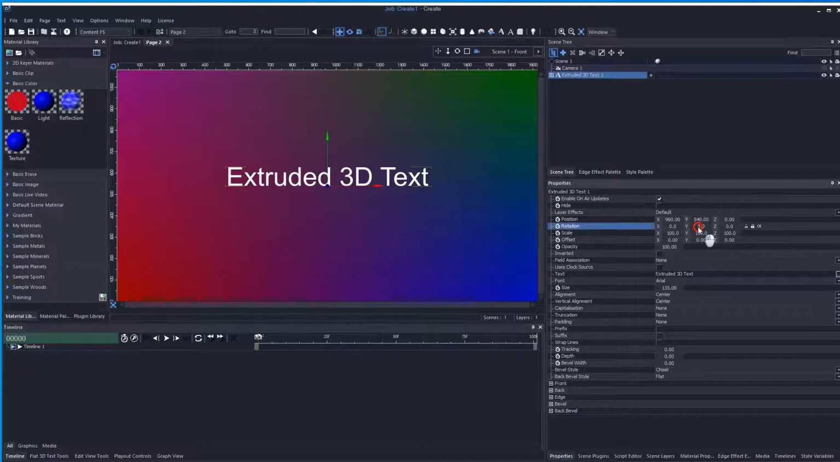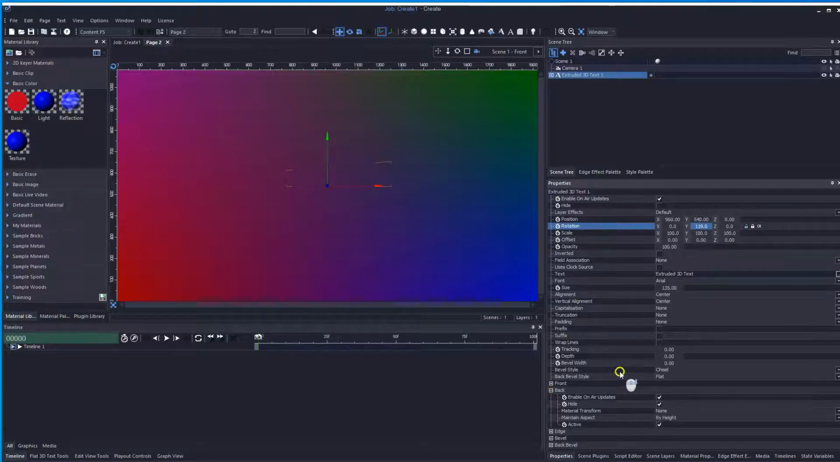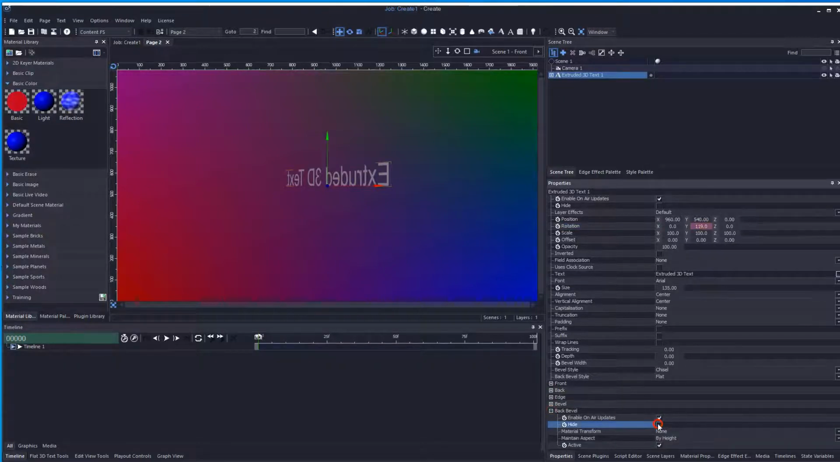If I rotate this in Y, the back is hidden by default. The reason we hide objects or surfaces is because it improves the performance of the software. If we wish to see the back of the text, we just unhide it. And we're going to do the same thing for the back bevel. So now none of the faces are hidden.